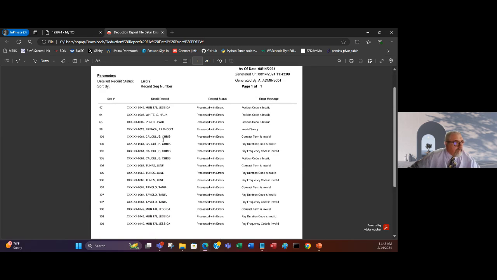Now, these are all of your different people that have an error, okay? So you can see Jessica Moontai has a couple things going on. She's got a bad position code. She reappears down here where her contract term, pay duration, and pay frequency are bad. Tanya Tavolo, she's got contract term, pay duration, pay frequency. June Tunes, she's also got some of that stuff.